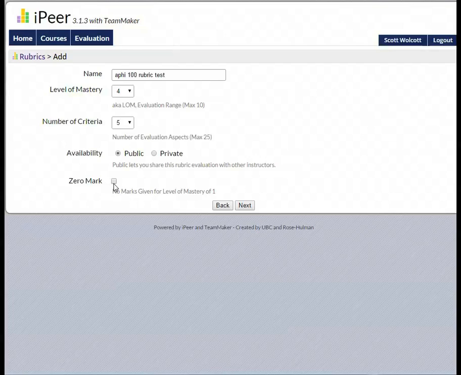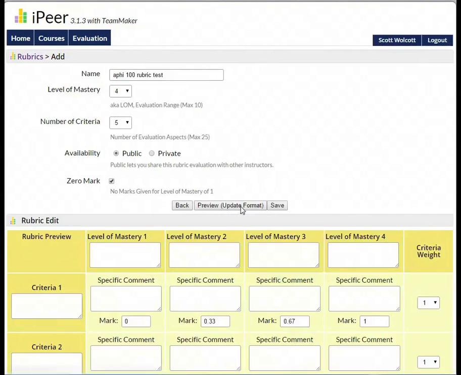But if I say I want a 0 mark, then if a student is given the lowest score for any given criteria, then they'll receive 0 points for that criteria, instead of receiving 1 point. So that's basically how that works. All right, so that'll make more sense in a few minutes, but once I do that, I click Next, and up pops my rubric.